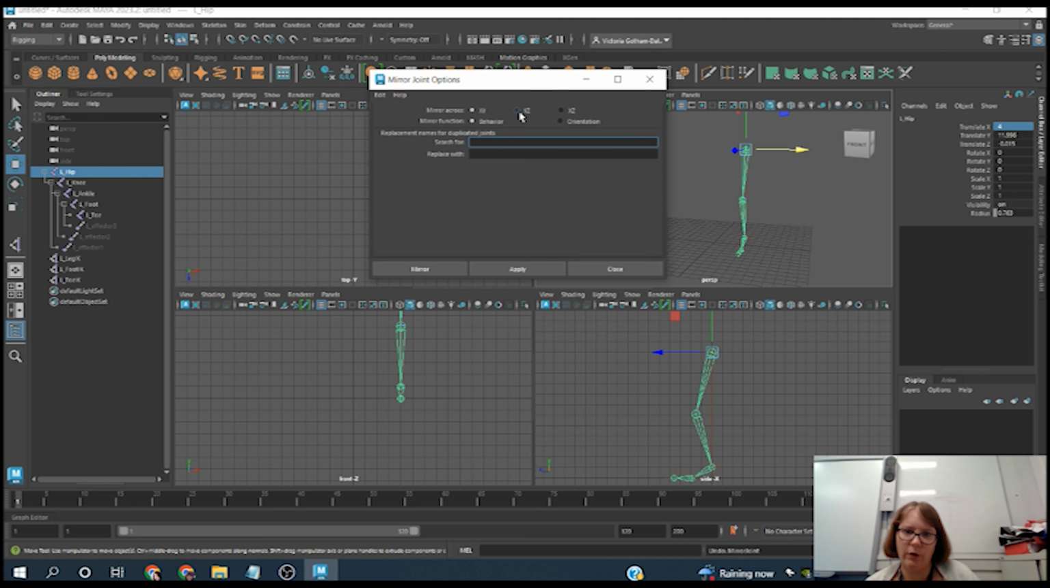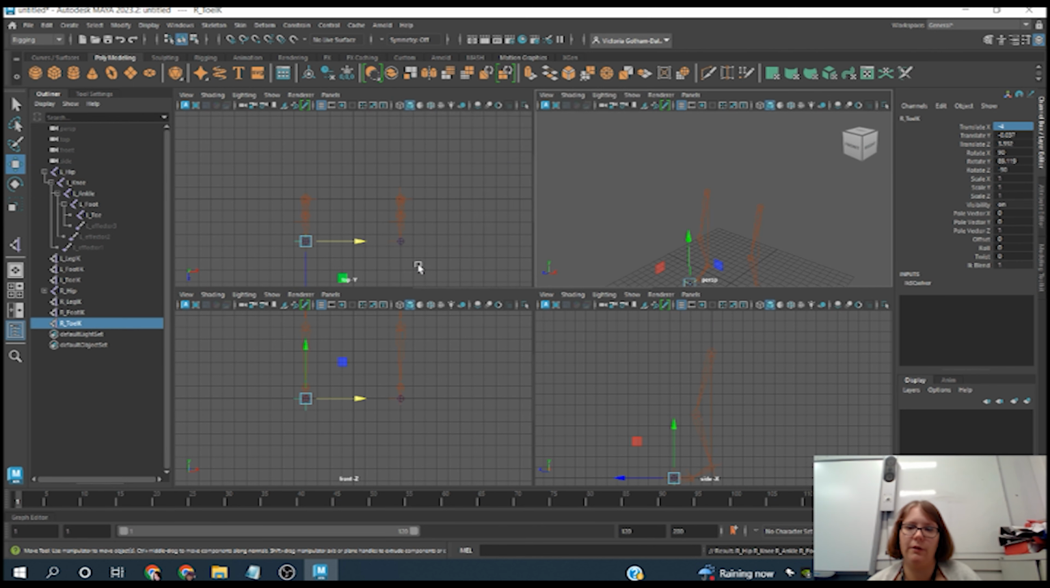So now we want to move it along, let's see, right, you can see on my move axis here we've got Y and Z. We don't want to deal with X, so we're going to take X out. So Y and Z there, those are the two axes I want. And we're going to make sure that we search for L underscore, replace it with R for right underscore. I'm going to hit mirror. And voila, we've created our other leg.